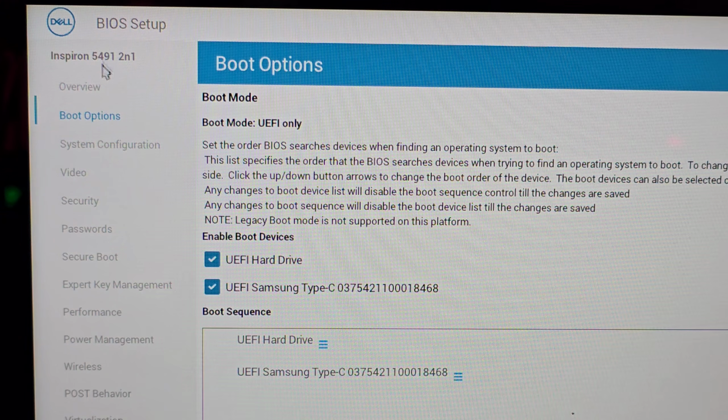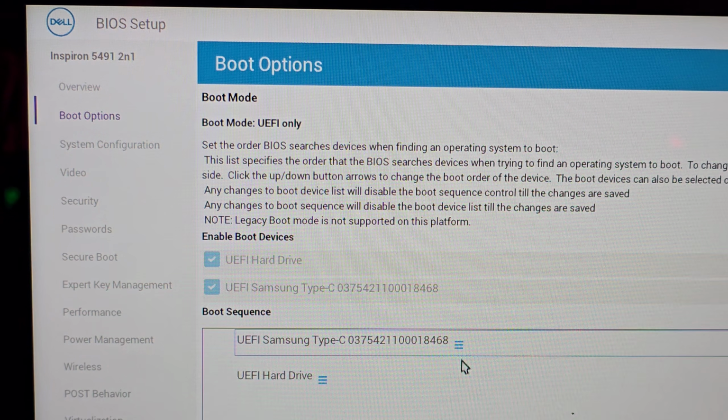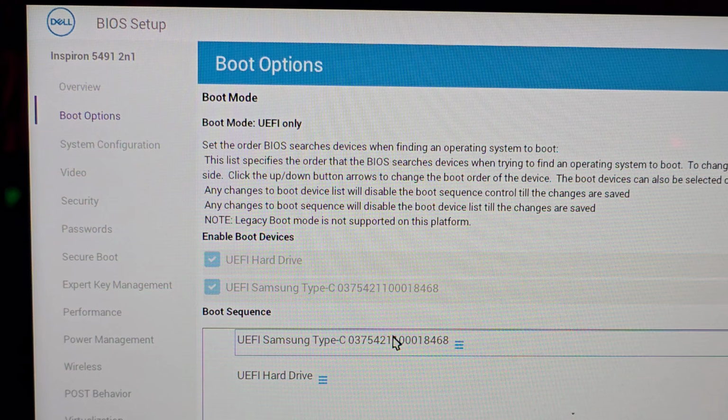Right, I'm back in the BIOS now, and I'm just going to boot options. I can see that both hard drives are detected, but my Type-C USB stick is lower in the priority, so I'm going to move that up to make sure it boots from my Medicat USB first of all.